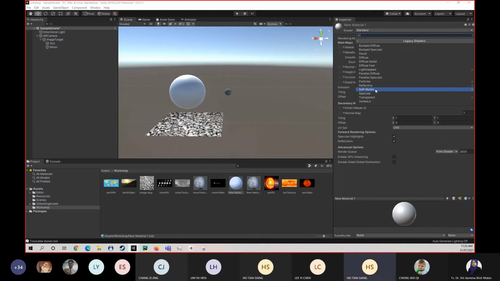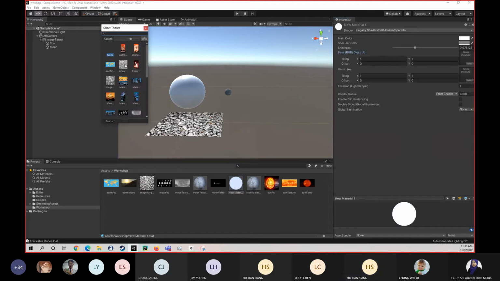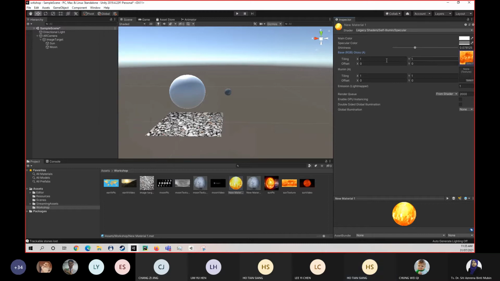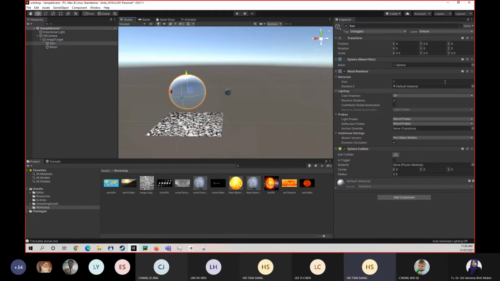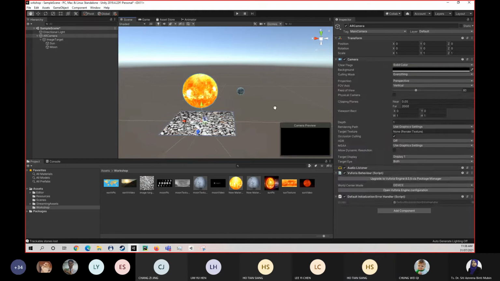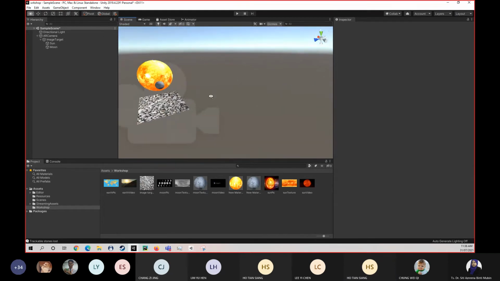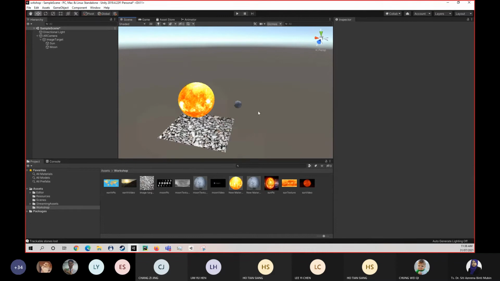Instead, we go for self-illumin. For self-illumin, then go for specular. And then under specular, press the first select, and then you select the sun texture. Then okay, you create a new material, click on the sun sphere, go to the material, and then change it. Yep, so there's your sun and your moon.